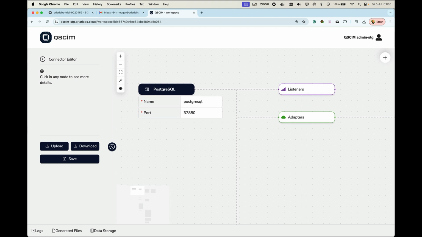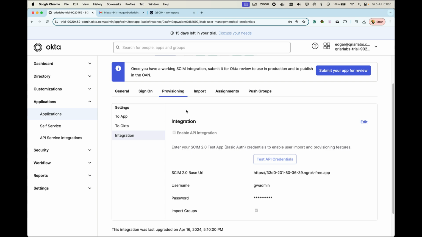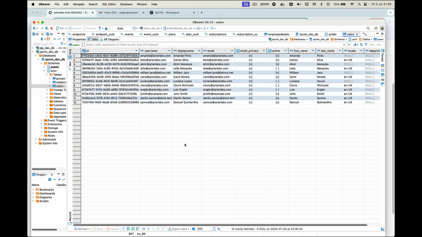And now let's see how this integration is working with Okta. So let's get back here to the application, and now let's go to the database itself. So here you can see my database, right?